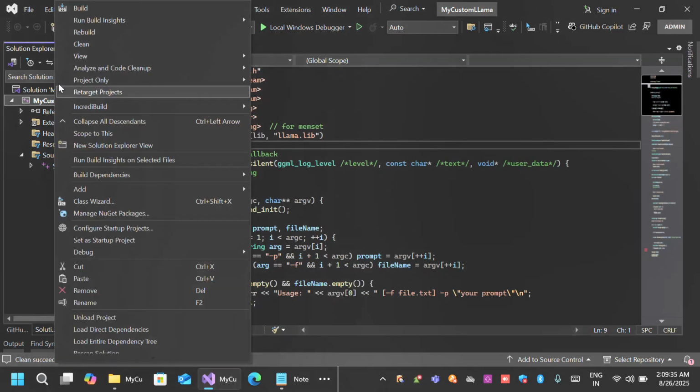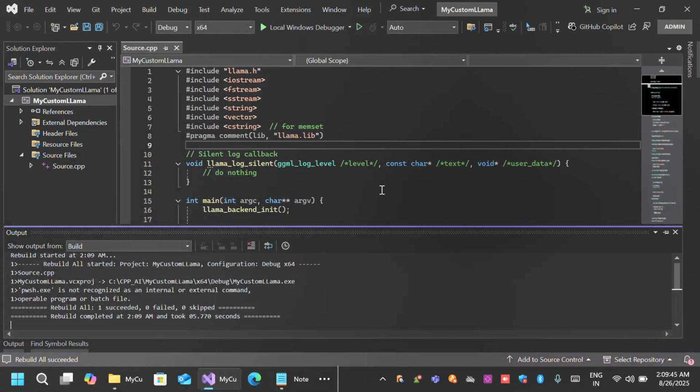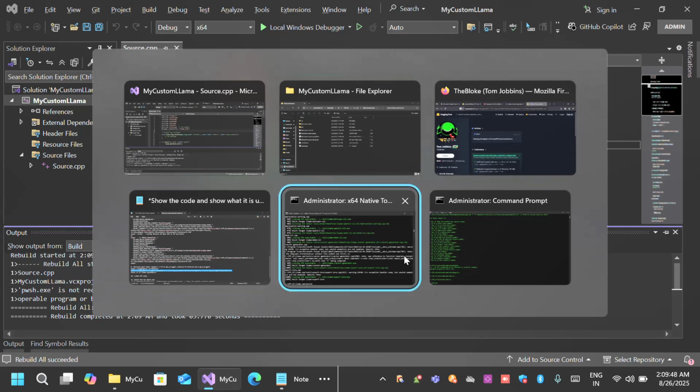Let us build this one. Right click and rebuild. It got successfully built. Now let us run this. Let us randomly ask something. Tell me about God in 2 lines.